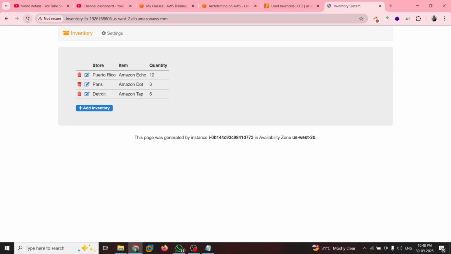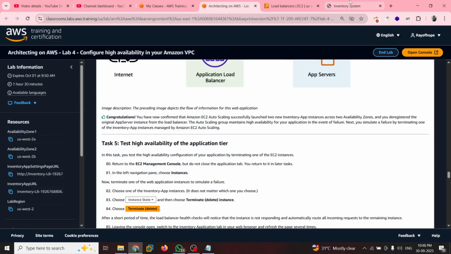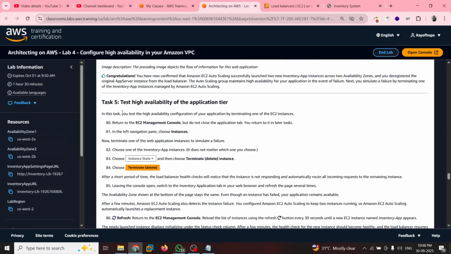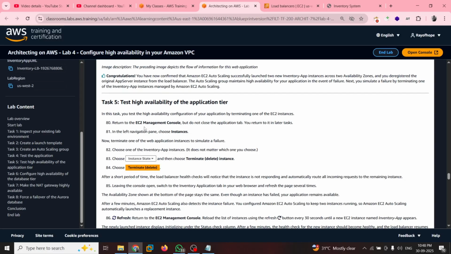Okay, now we got to know about this. Congratulations, you have performed Amazon EC2 Auto Scaling and successfully launched two new inventory instances across two availability zones. Obviously, you can see there are two availability zones, right? Now, the fifth task that we have over here: test high availability of the application tier. Now, what do we need to do? Return to the EC2 management console and click on instances. So obviously now I'm in EC2 and we are on the instances page.